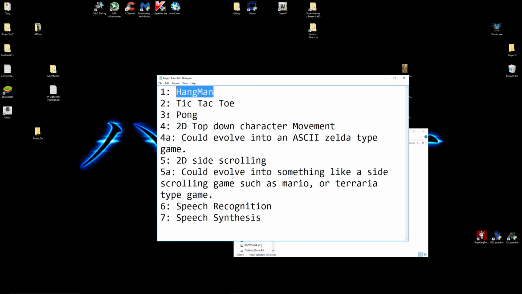I thought about making Hangman as a first one because it's simple. Tic-tac-toe is a little bit more involved. Pong is a little bit more involved. Then I thought about doing a 2D top-down character movement, kind of like an ASCII Zelda game, I guess you could say, but no Zelda part in it. Just an ASCII character. We could also do a 2D side-scrolling, with objects coming from right to left. Could evolve into something kind of like Mario, I guess.